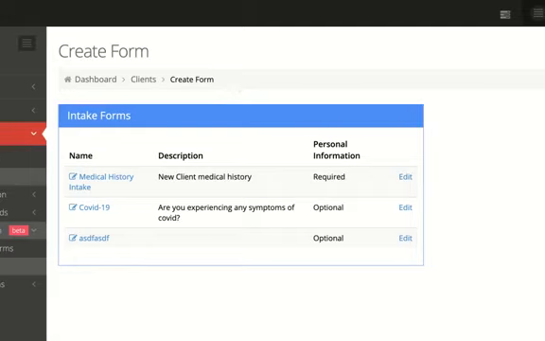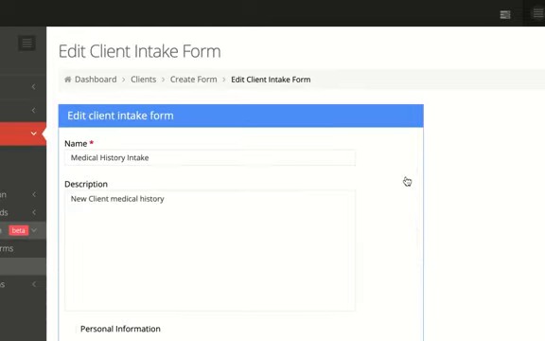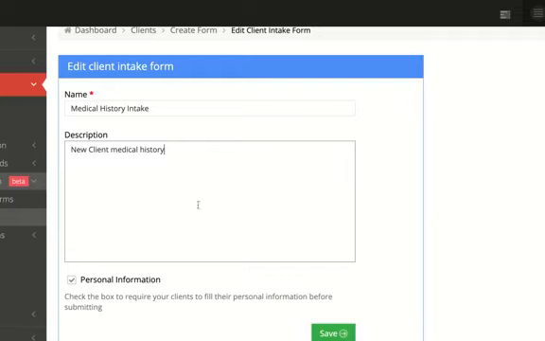So in your account, if you go under clients and client intake form, create form, here I've already got a couple that I've made, but you should have just one that says default form, and that is a basic medical intake form that we have in there for you. So you can go in and edit the name of it and change it to medical history intake or intake form 1 or whatever. So, I just put the description of my new client medical history because this is one that I would be sending to every new client.